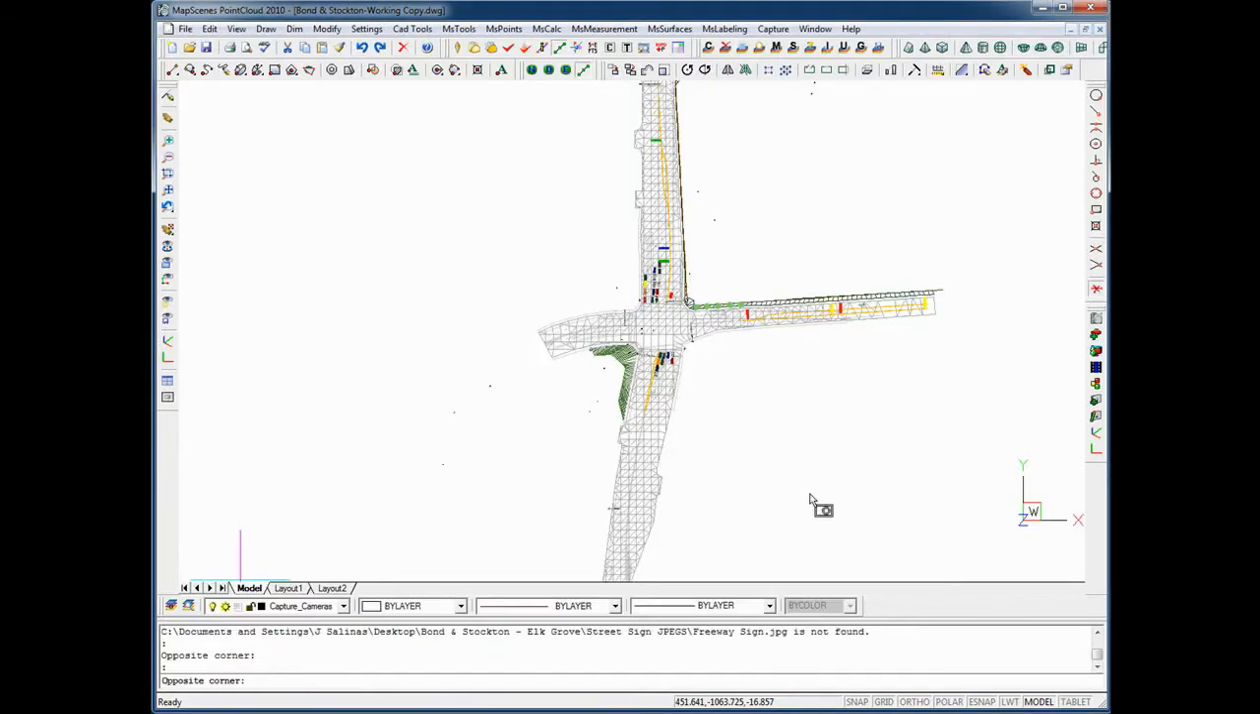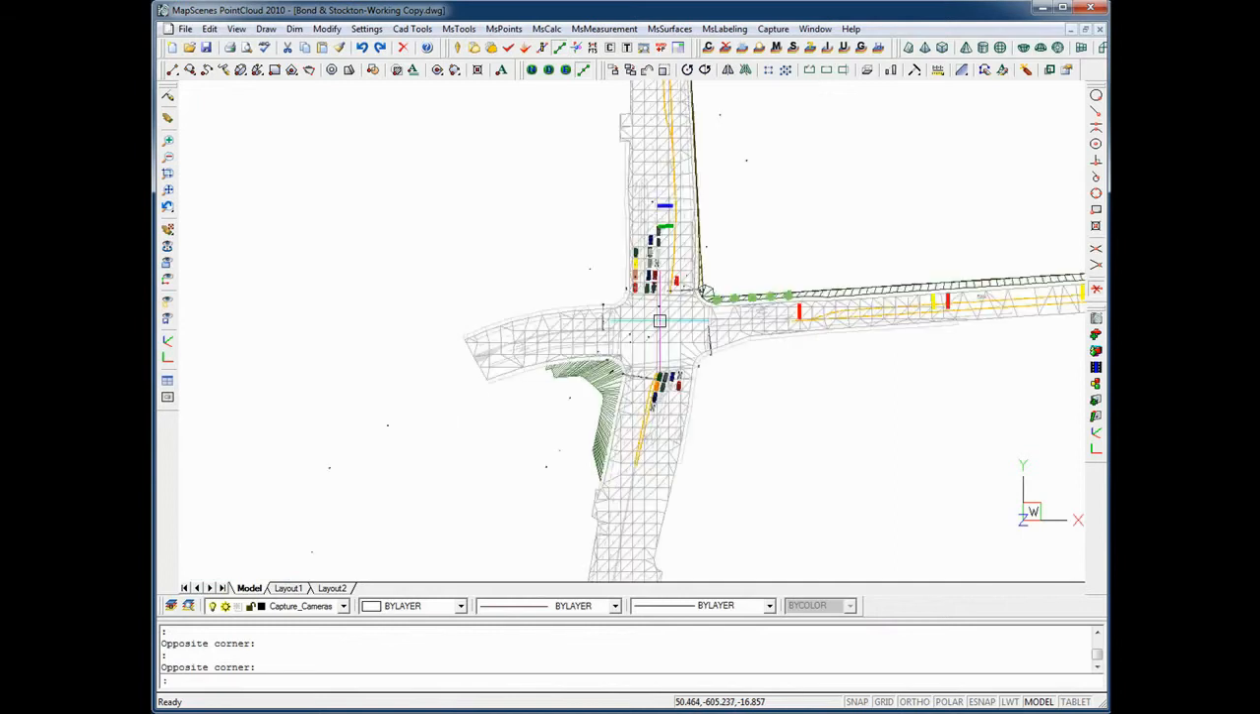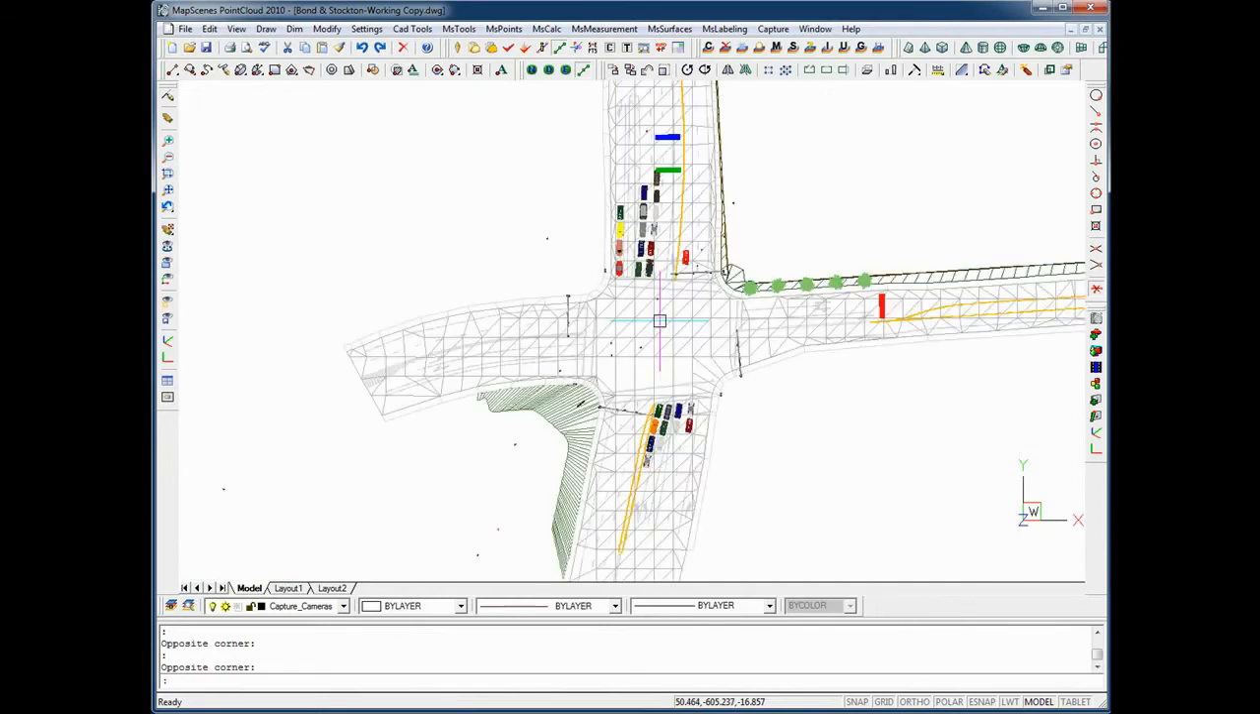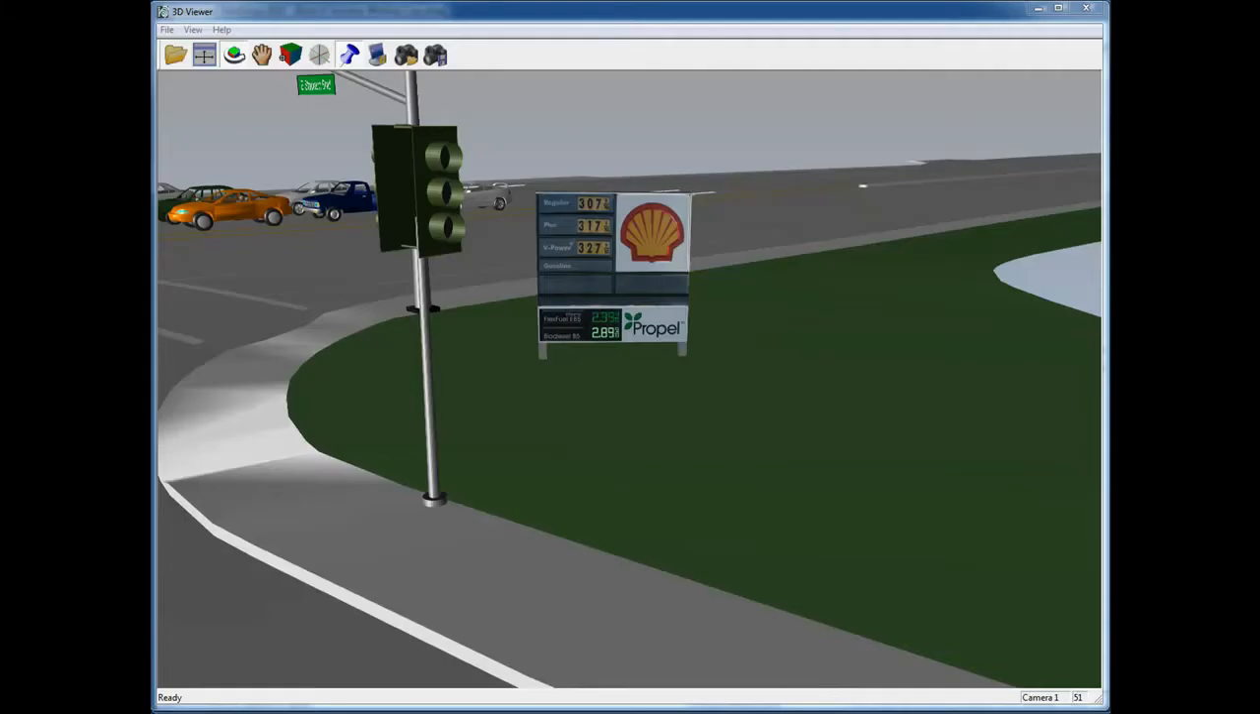Generally, scenes that will result in an animation are completed in 3D. This is a view of the intersection that you saw the photographs of. With a click of a button, I can render the scene.